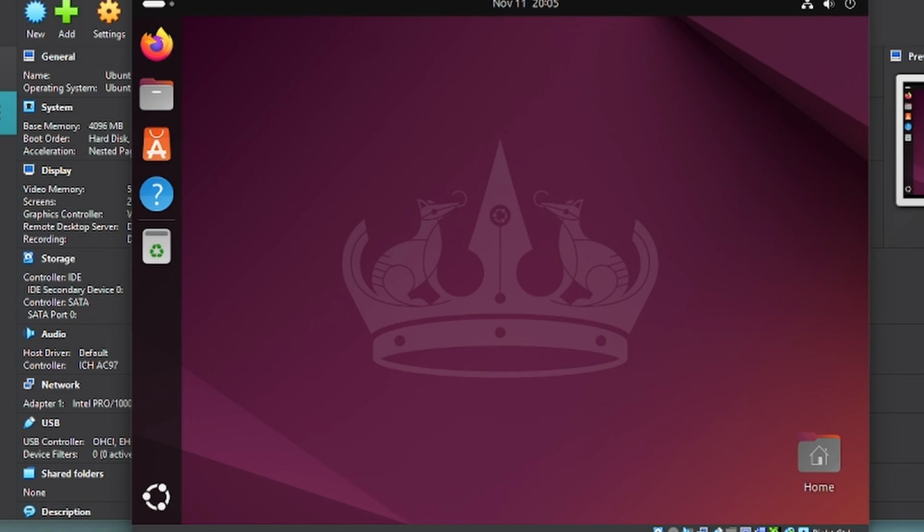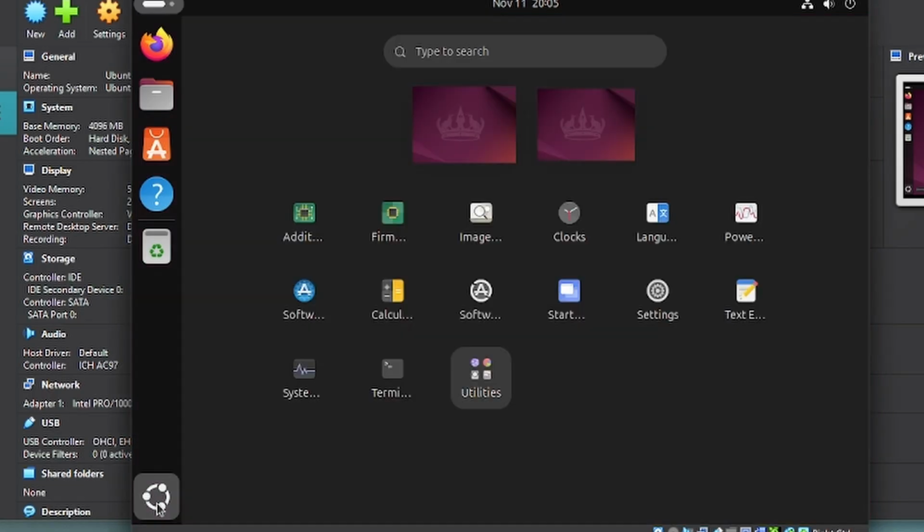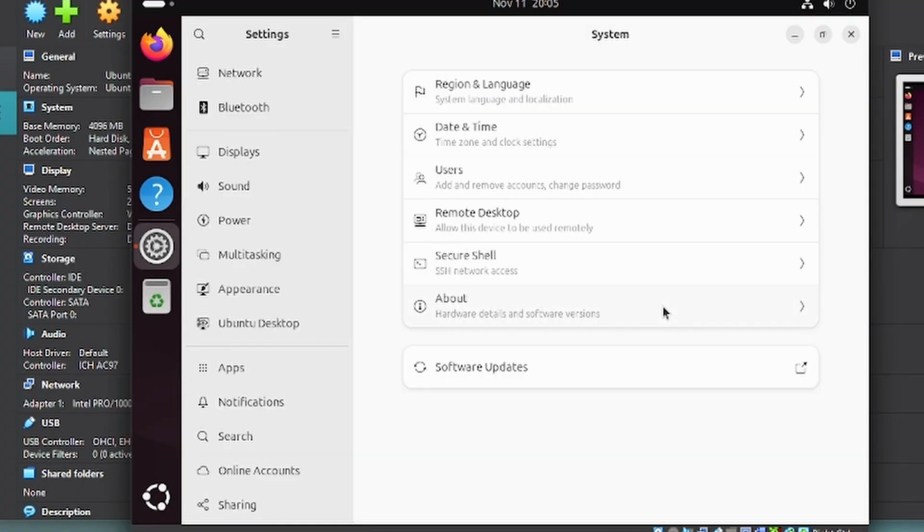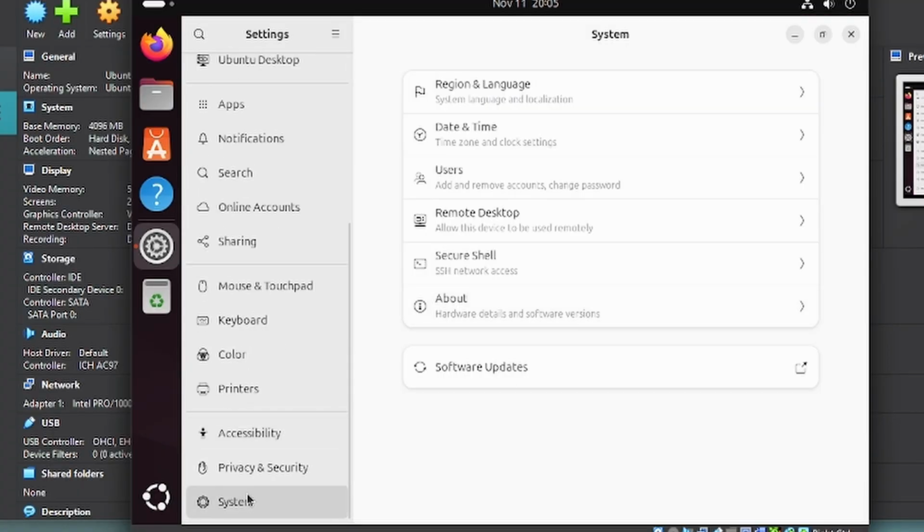Alright, the question is how to reset the default username and password of the Ubuntu desktop version, or how we can add a new user using the Graphical User Interface, not the command line interface. It's very easy. Click on the Ubuntu icon when you get in here. Come to Settings. When you get to Settings, come to System.